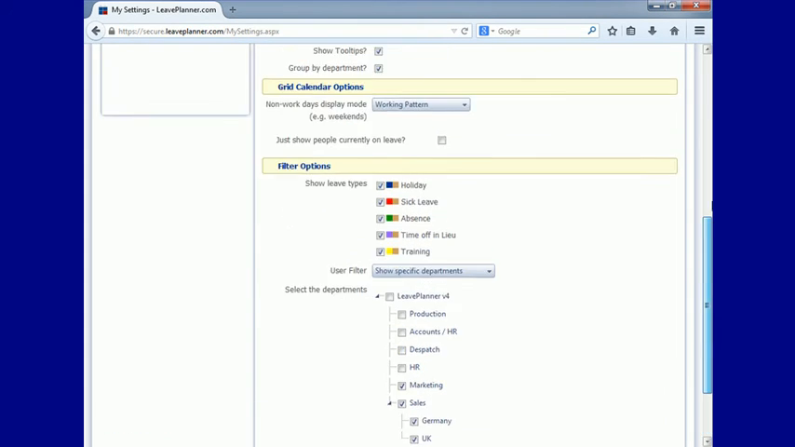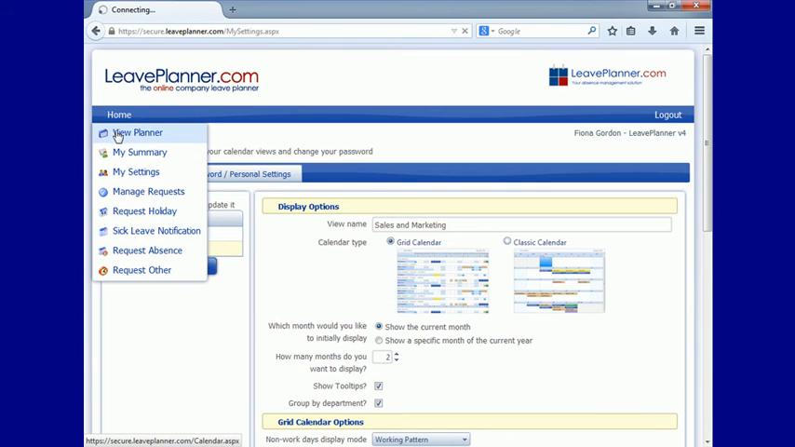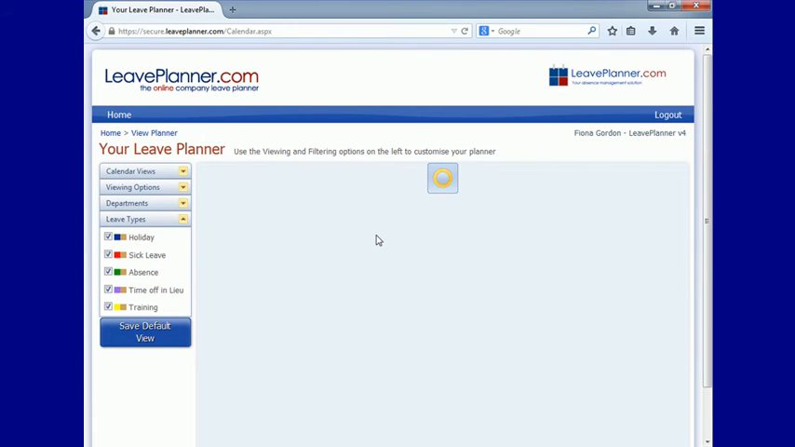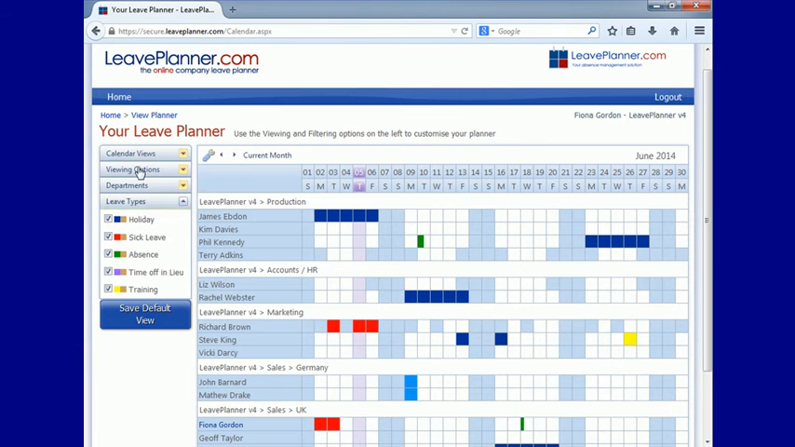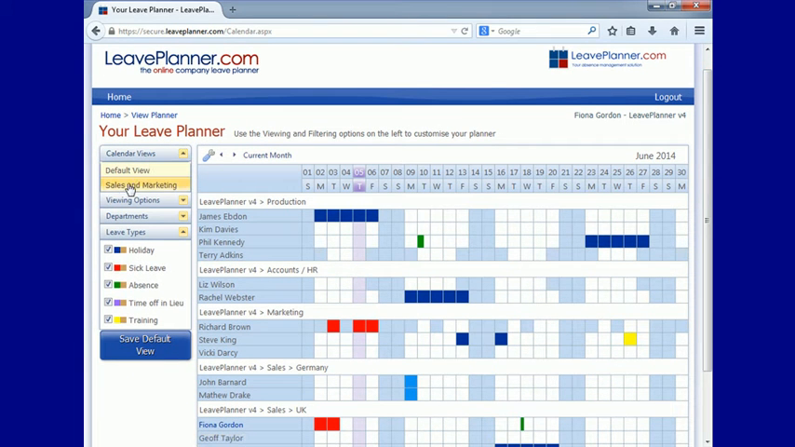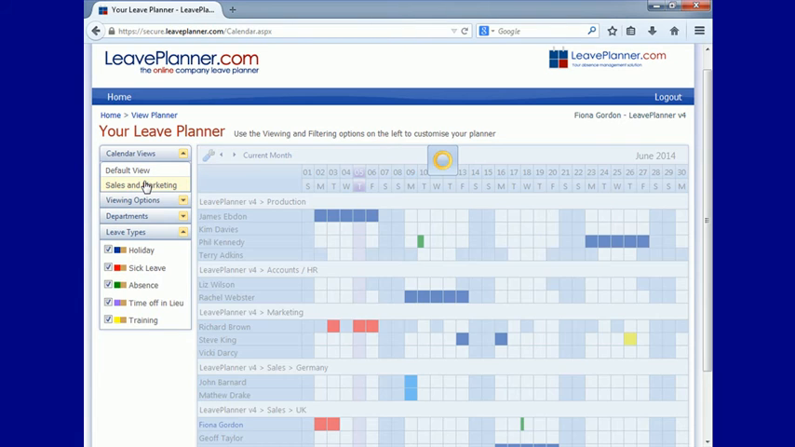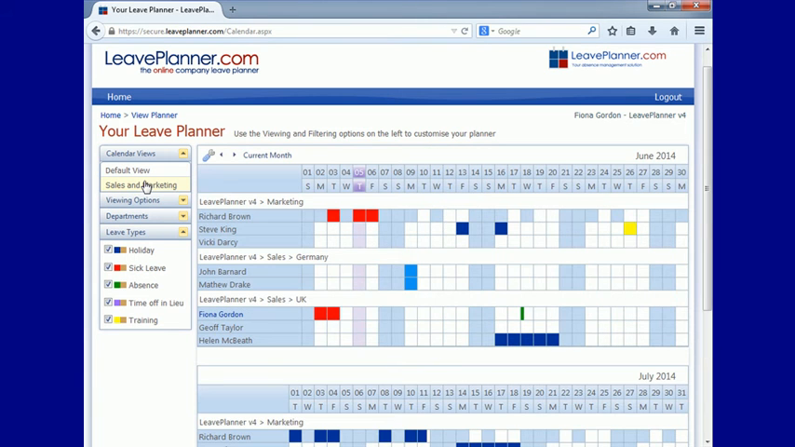And now if I go back and view my calendar, yes, I've got my default view, which is showing all of my departments, but very quickly I can go to my calendar views now, and I can see my sales and marketing calendar view that I've just created, and I can click on that and it will just apply those settings that are applied in that particular calendar view. So I can make as many calendar views as I wish.